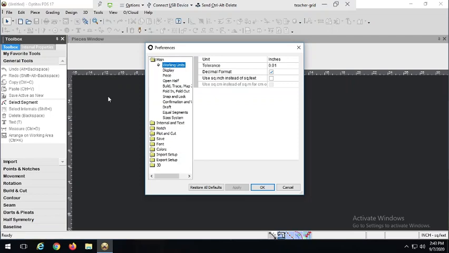So it is very important for you guys every time you open up to make sure that your units are in inches. Now, because this is an American school, we're going to be doing things in imperial units. That's inches, feet, fractions of inches and so forth. However, the whole rest of the world doesn't use imperial units. They use centimeters, millimeters, so on and so forth. So the default for Optitex is to have the units in centimeters.